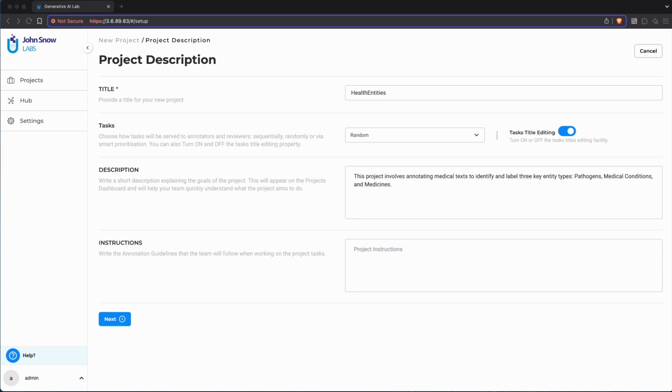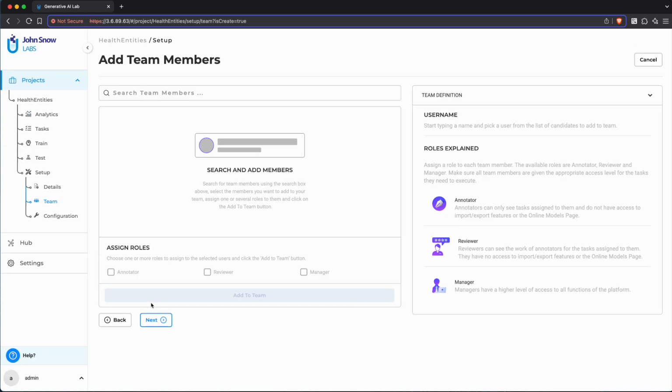This is where you provide guidance for annotators. Write clear instructions that they'll see during annotation, things like what entities to look for or how to label them.